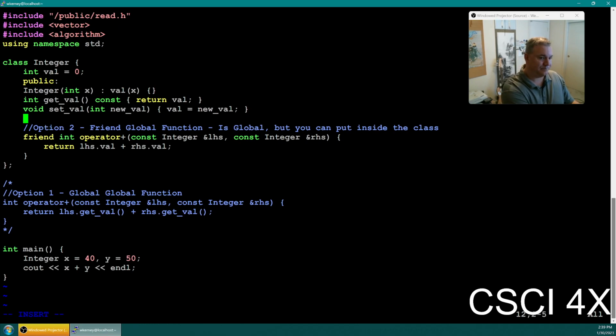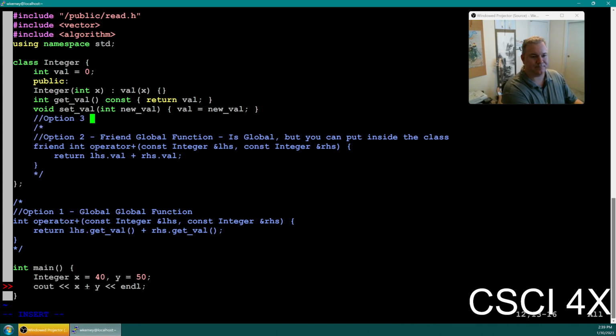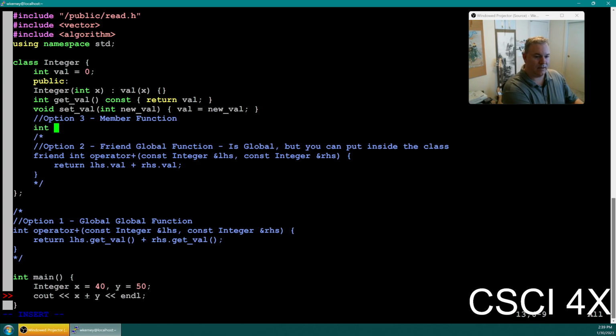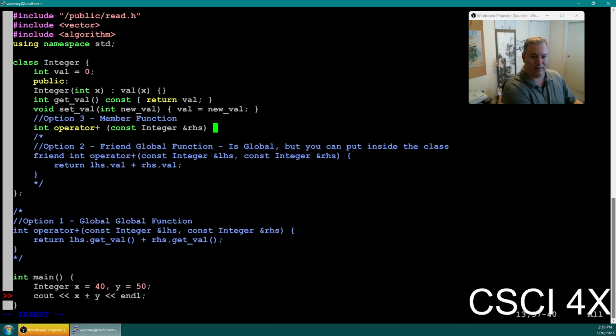Option 3. And one of the things about operators is that students constantly get these 3 options confused. So my advice is to stick with one. Well, let me show you the third option first. Okay, so option 3, member function. Int operator plus. Take in const integer by reference right hand side.